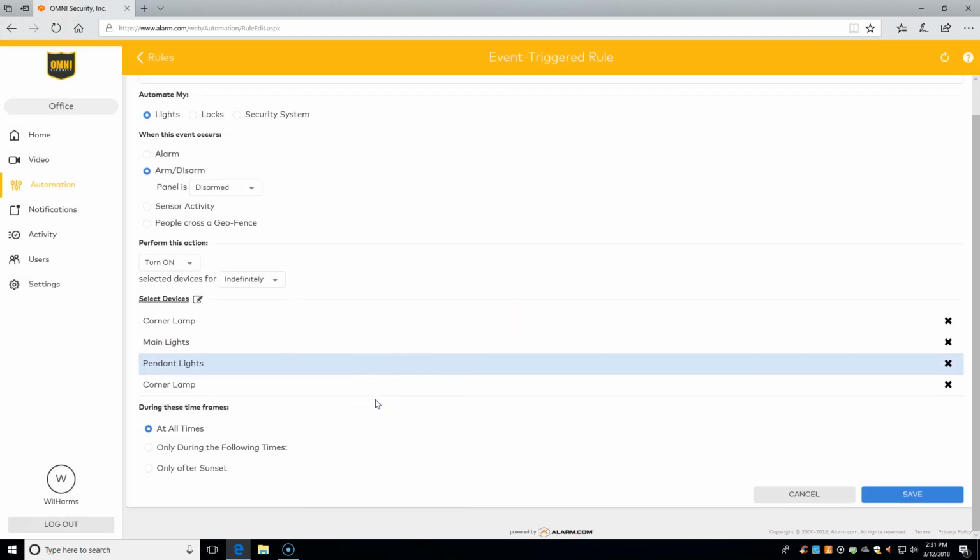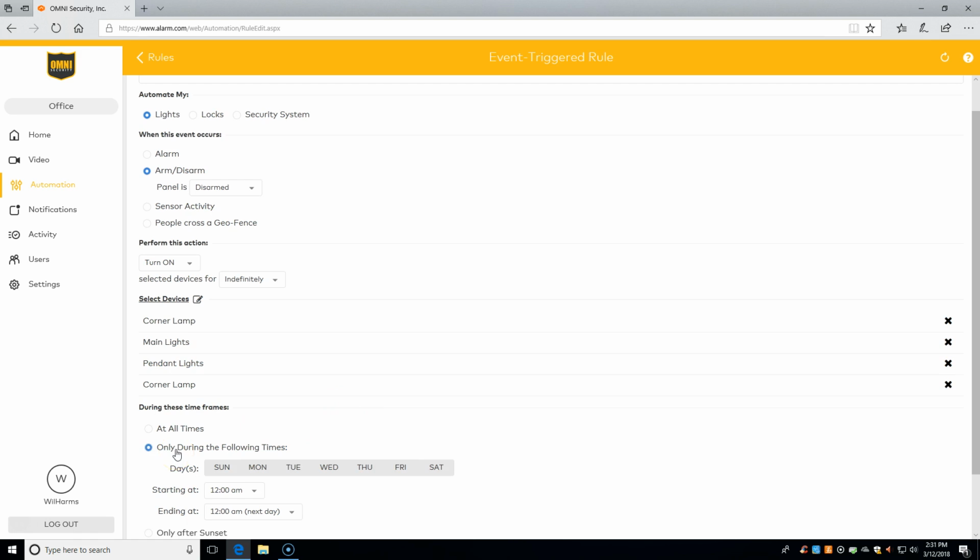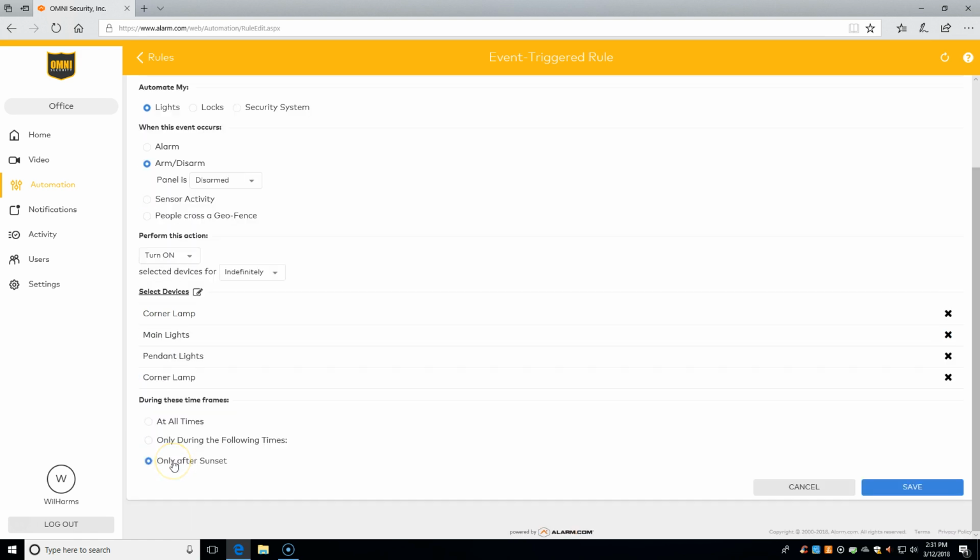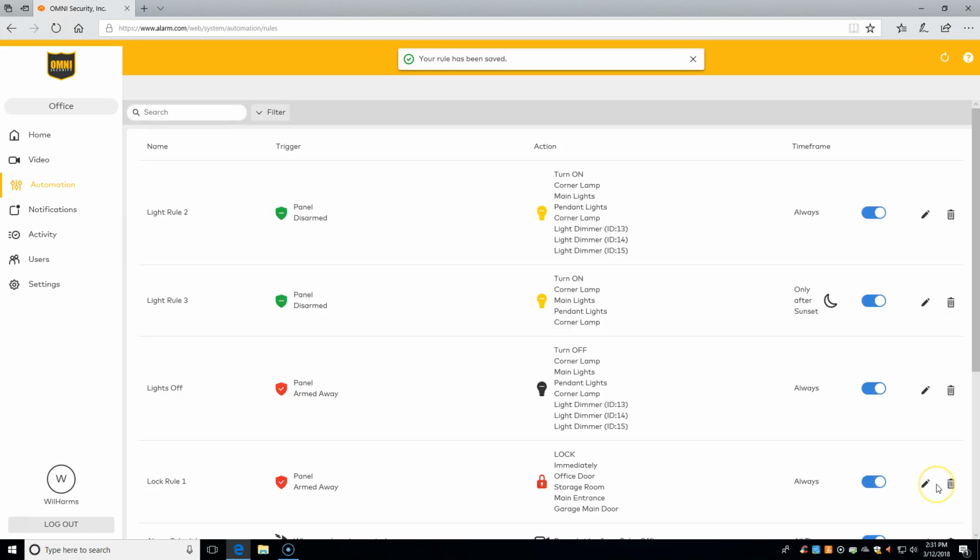And then down at the bottom we can specify a little bit more granular when we want this to happen. We can have it at all times. We can have it only during specific times, or we can specify only after sunset to turn the lights on. This would be great in case we had, say, our outside lights on our automation. And then all we have to do is hit save.